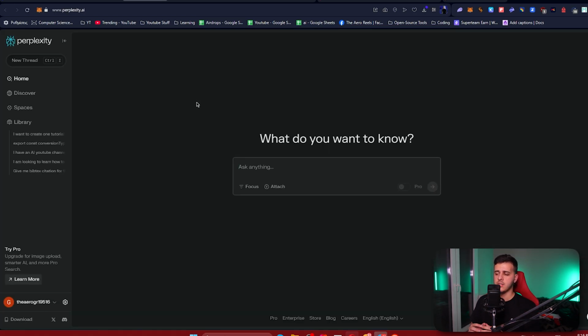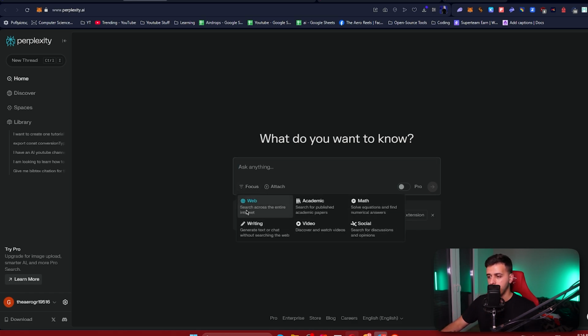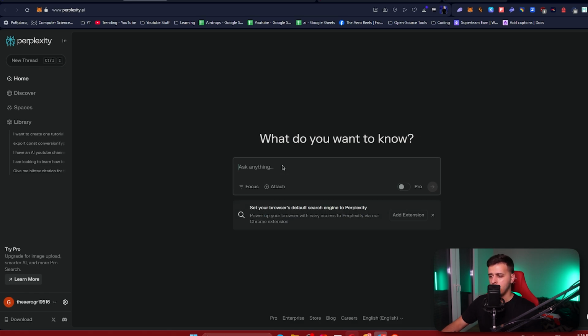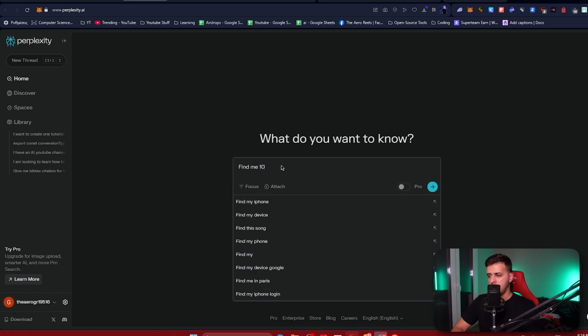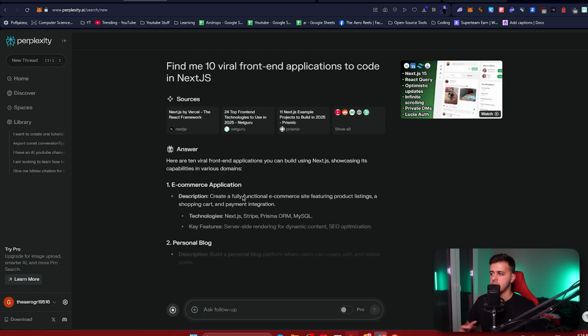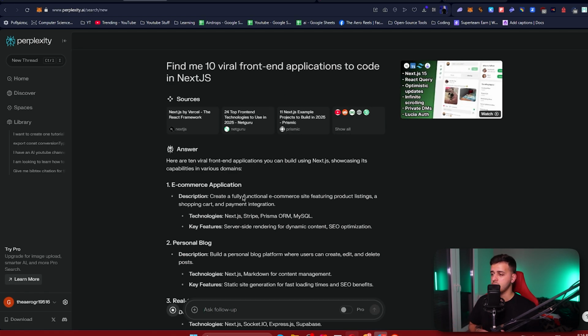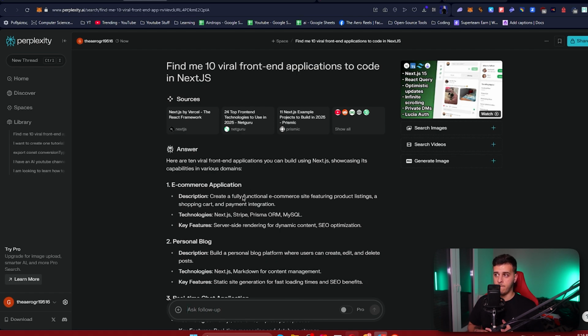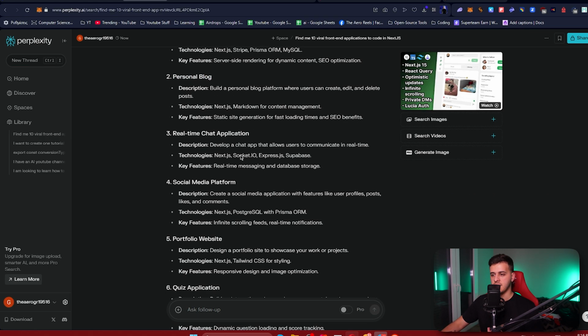Another one that I like but I don't use anymore is Perplexity. This was one of the first agent tools that allowed search on the web with high quality. You can select exactly what your focus is. And you know, I'm really going to say, find me 10 viral front-end applications to code in Next.js. So that's what I'm going to do. Click the button to start running this prompt, and it also gives you citations, previews. This is very good for this kind of thing, searching the web, citing resources. And here you can see exactly the results.